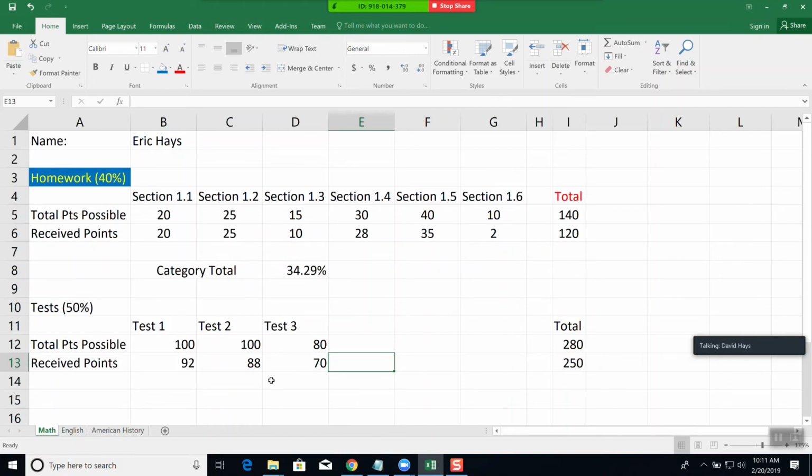Well, I got some issues. Formatting isn't quite right. We haven't added our category total either. I didn't put a lot of effort into making my homework look good here, and I'm not very good at that, so I know this looks horrible. But let's say I want to copy this formatting down to here.